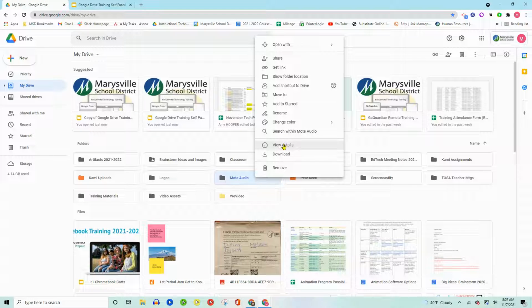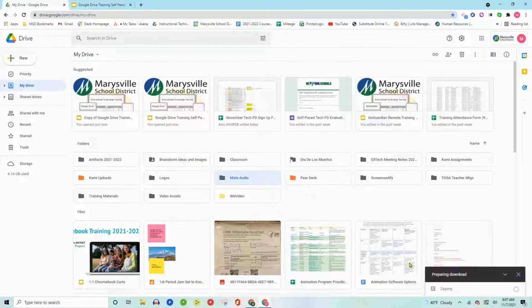Okay, and then if I come on down here to download, if I wanted to take all of this off of my Google Drive, so maybe I want to put it on a thumb drive, or I have a reason that I need to save it all, maybe I'm changing positions and I want to get everything out of my Marysville drive, download is how I would get it out of the cloud, so out of that online storage and onto the actual computer itself. It's real simple. You just hit download.